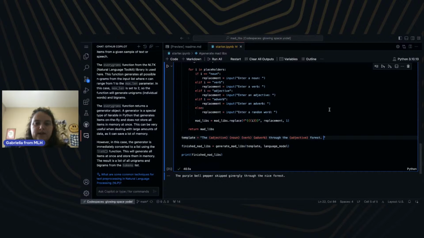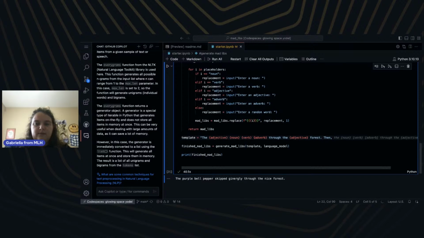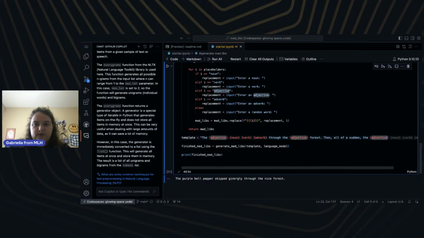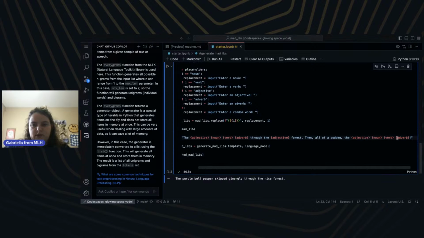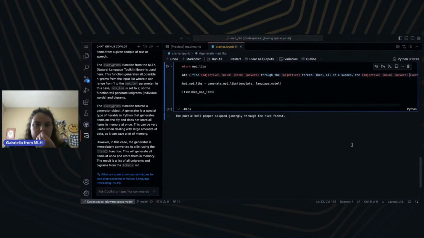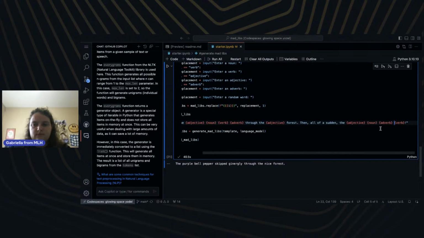So I will say, so we have the purple bell pepper skip gingerly through the nice forest. I want to say, then all of a sudden, the adjective. We will move this here. So we have adverb. Then all of a sudden, the adjective, noun, adverb, verb.